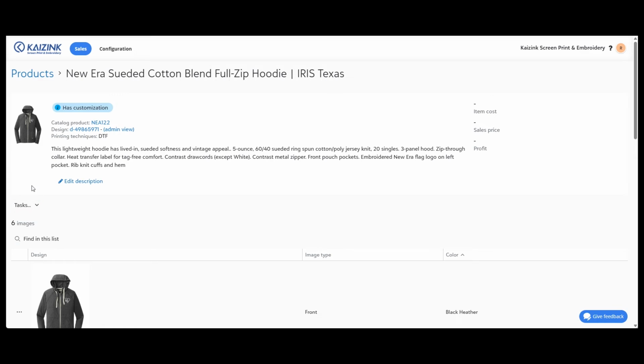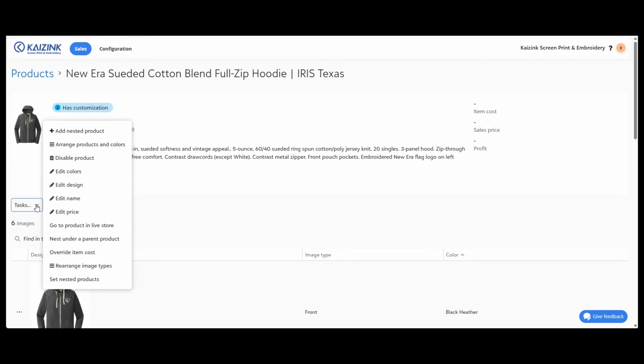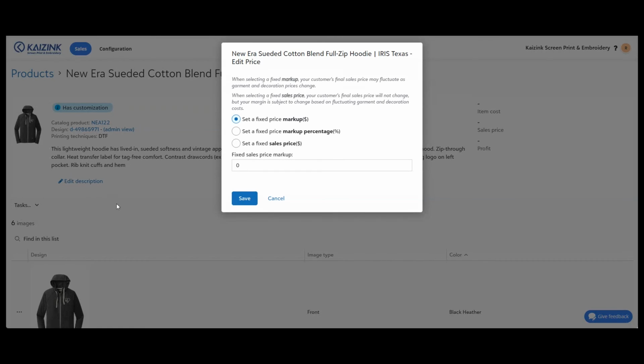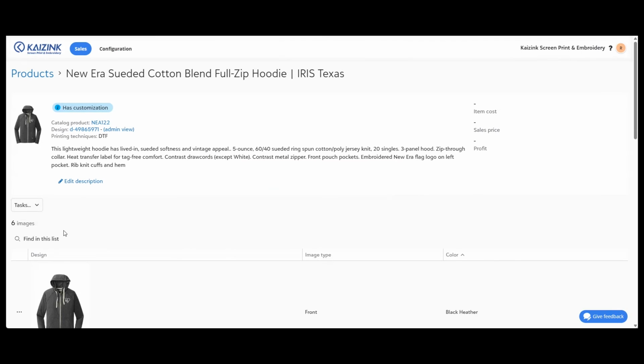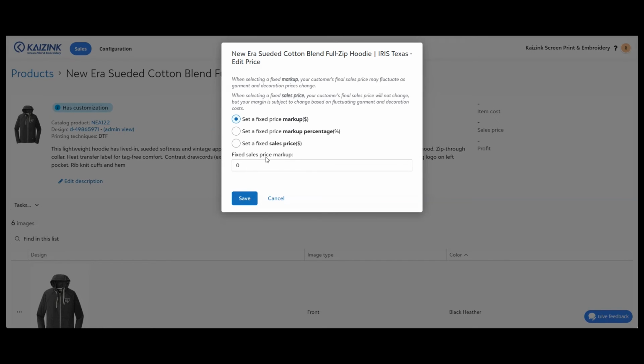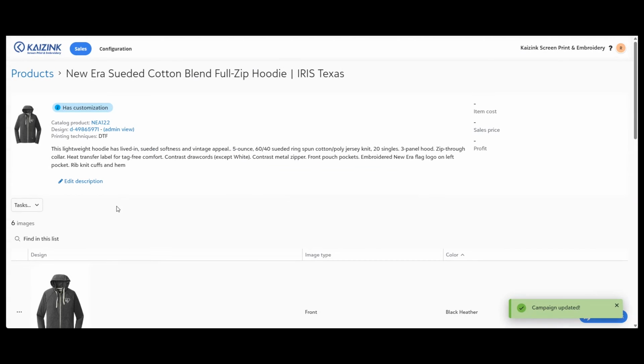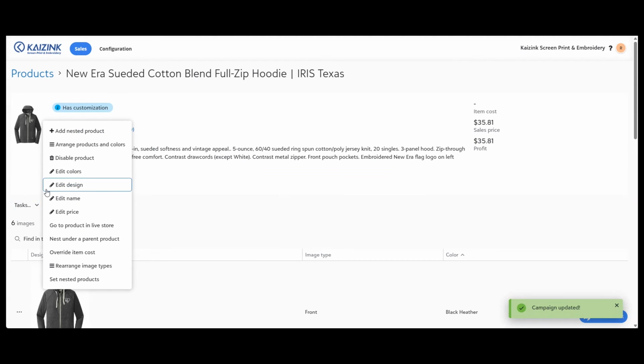And now, before we create the nested products, we're going to change the price, because if we change the price here, then we don't have to change the price again on the nested item as well. So if we click on tasks over here, edit price, you get a couple of options. If we don't adjust this, it's just using what the pricing sheet assigned to the store is going to use. So in this case, we're going to change it to $35.81. Hit save.